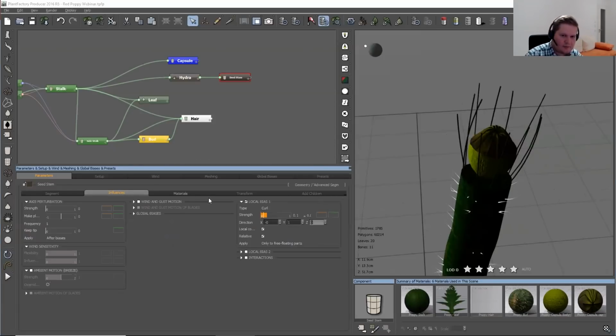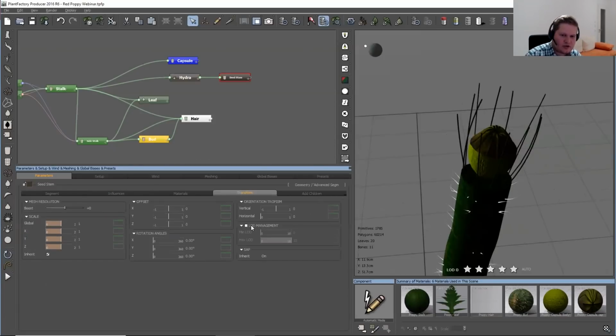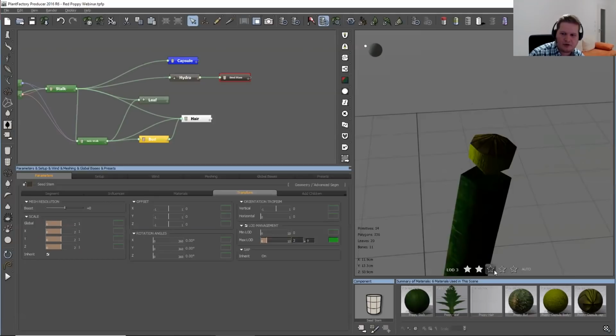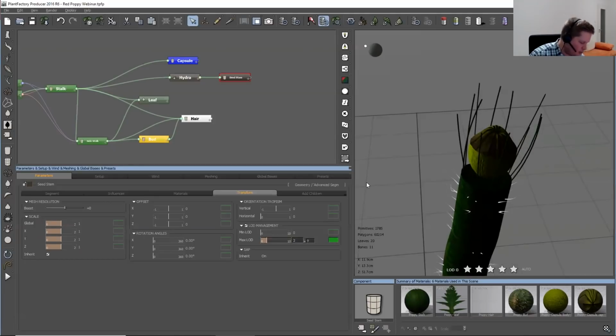Okay, now we should activate the LOD management so that these things will not be generated for plants that are seen from far away. So let's set the maximum LOD to 2. So if I switch to the lower LOD, our seeds disappear. So they're only generated within the first 3 LODs.